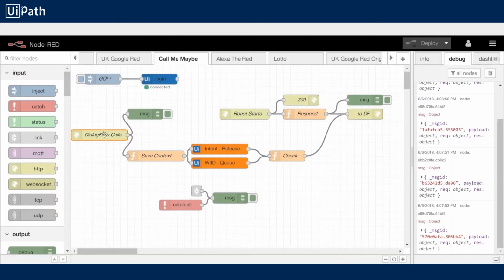It sends it through our connectors platform built on Node-RED, enters here, saves the context of that call in case we have multiple calls at the same time. We'll know which one we're operating on. It then sends that process and the ID along to the robot. If anything goes wrong, we send an error back to Dialogflow.